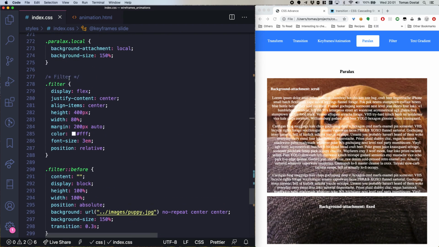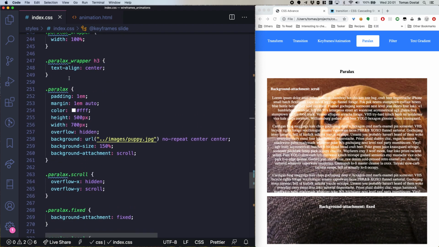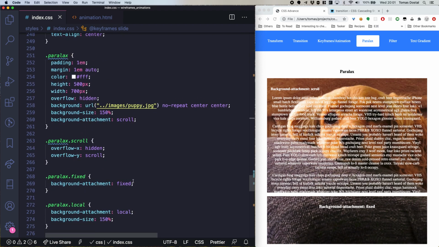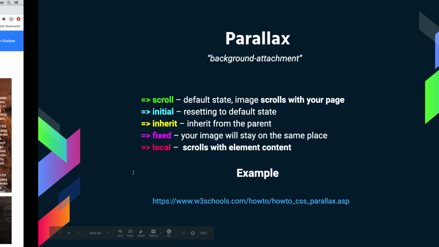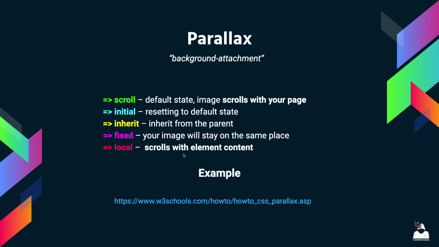So if you look at this, if you look at background attachment, you can do local, fixed, and other stuff, which you have described in here. Each of them has different behavior. Scroll is the default, where you scroll and the background scrolls with it. Fixed is where the background stays in one place and just your content is scrolling, and local is where it actually scrolls with the content.